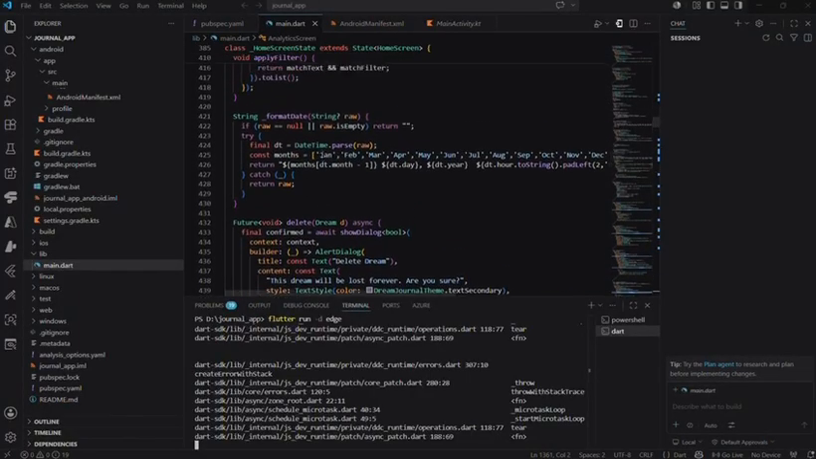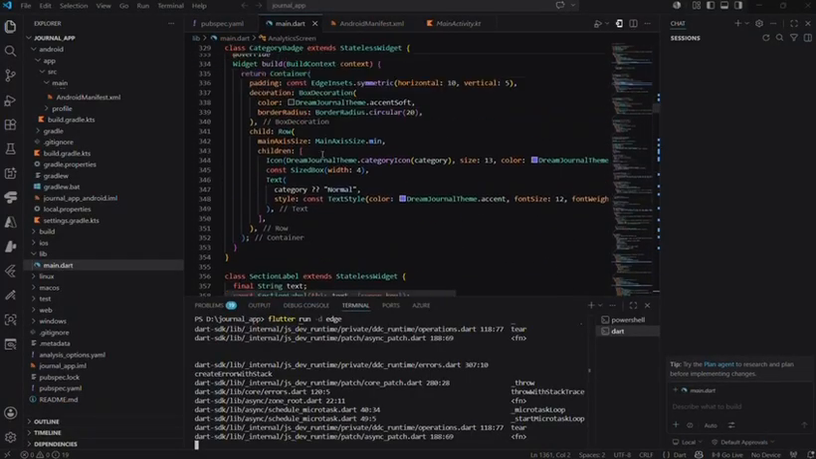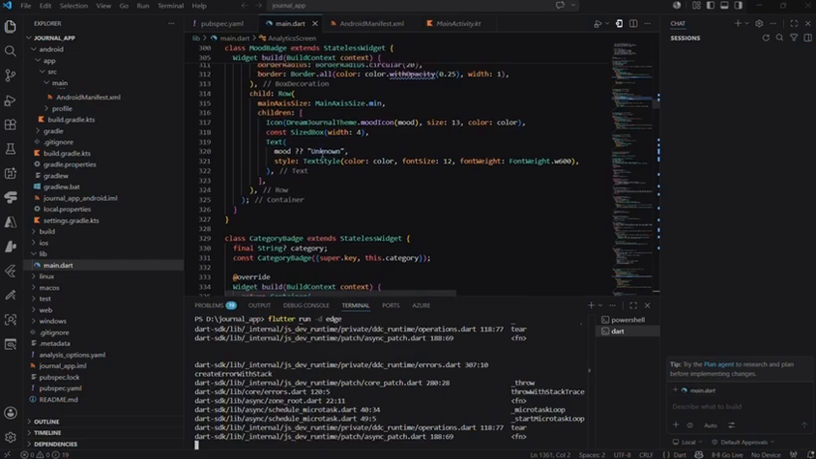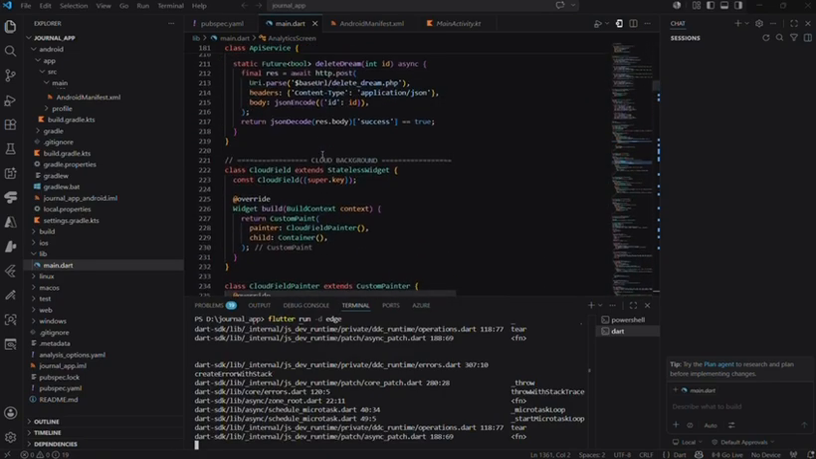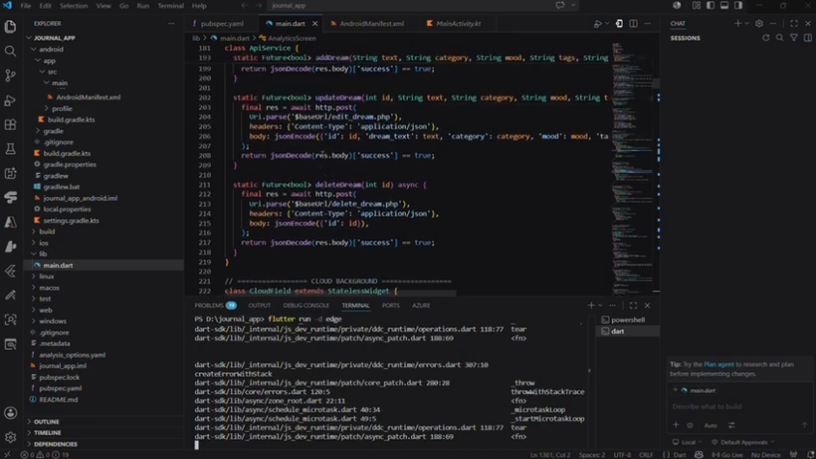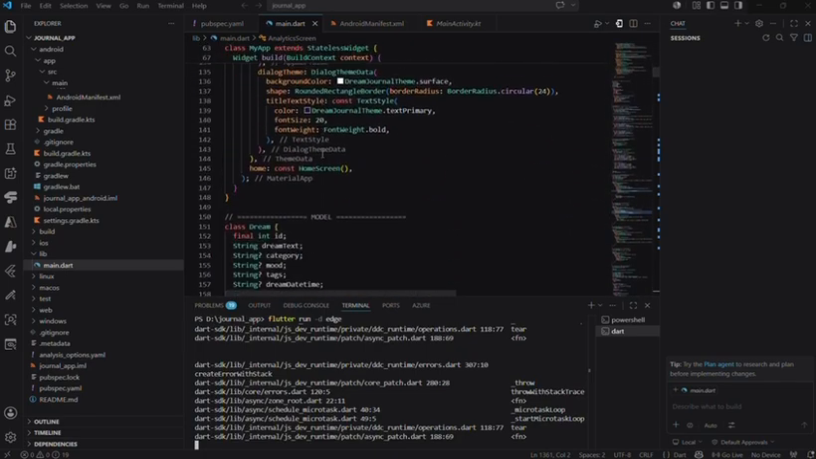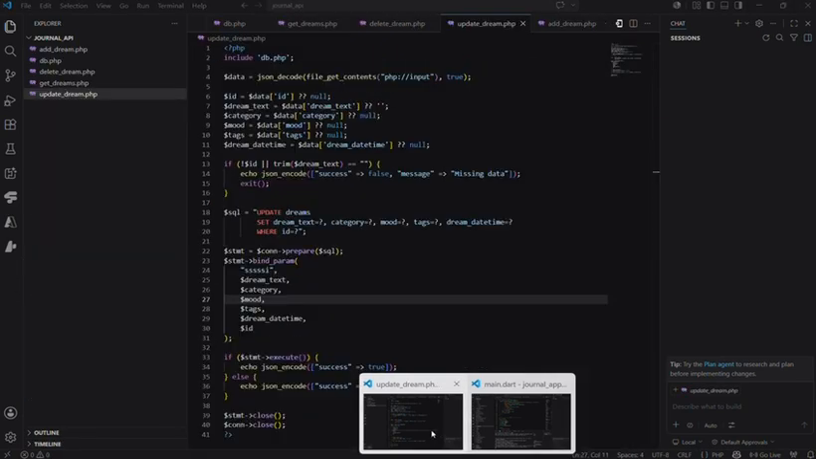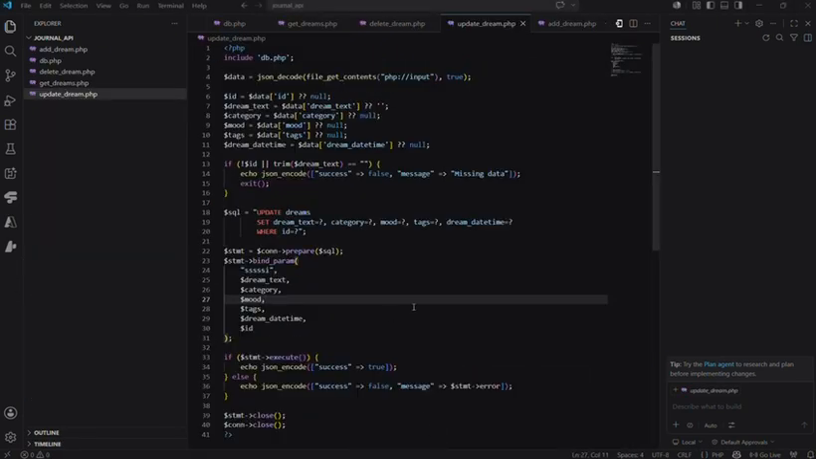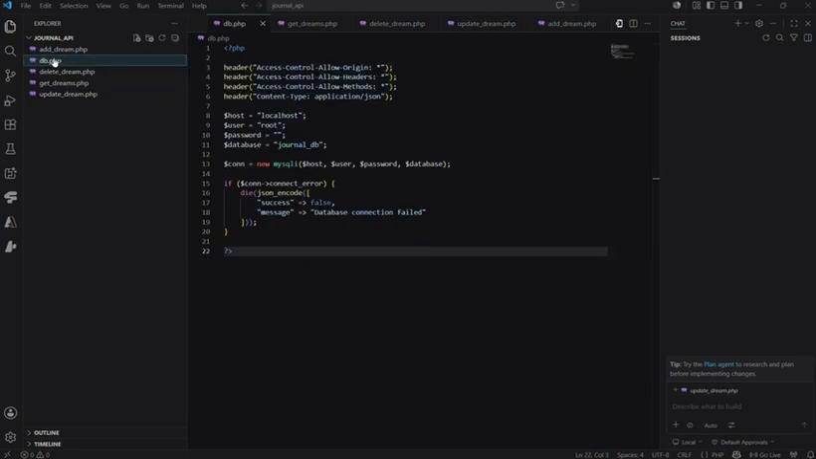These files contain the complete Wake Notes mobile application, including the UI, theme system, dream management screen, analytics dashboard, and API integration. It allows users to create, edit, delete, search, filter, and analyze dream journal entries with a modern, dreamy interface. Next is the db.php.